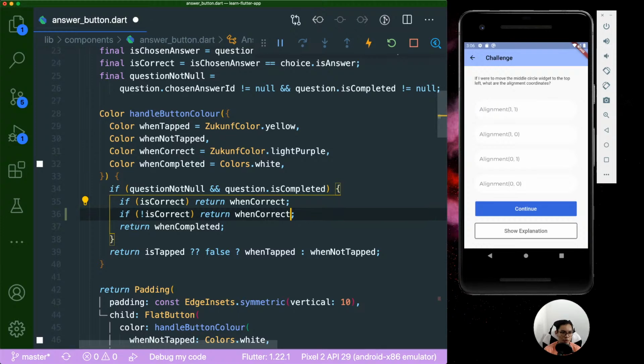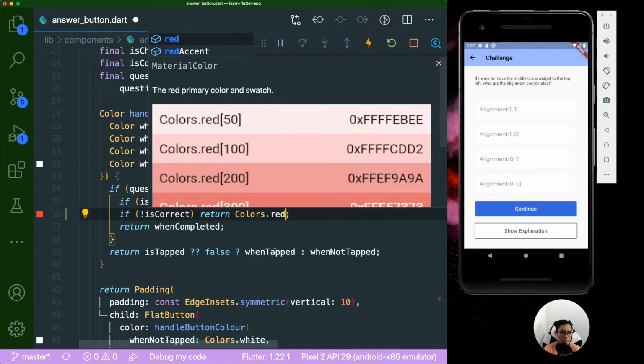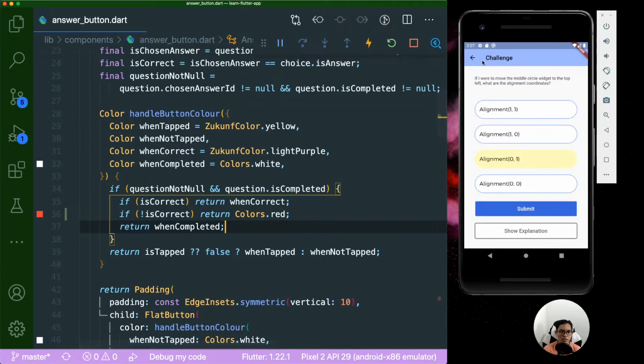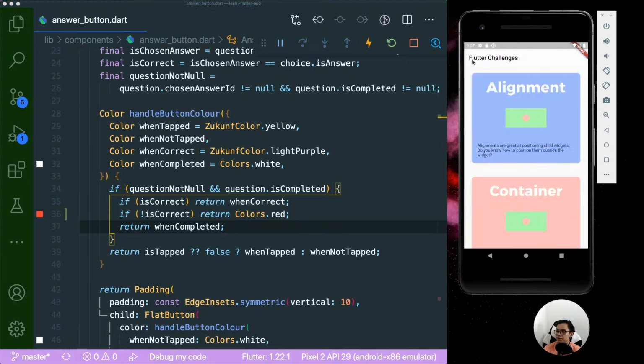What color do we want to return? Let me just put a random color. So color's red. Simple, right? Because it's wrong. Okay, let's do that. Okay, so let's save this and then let's go back.